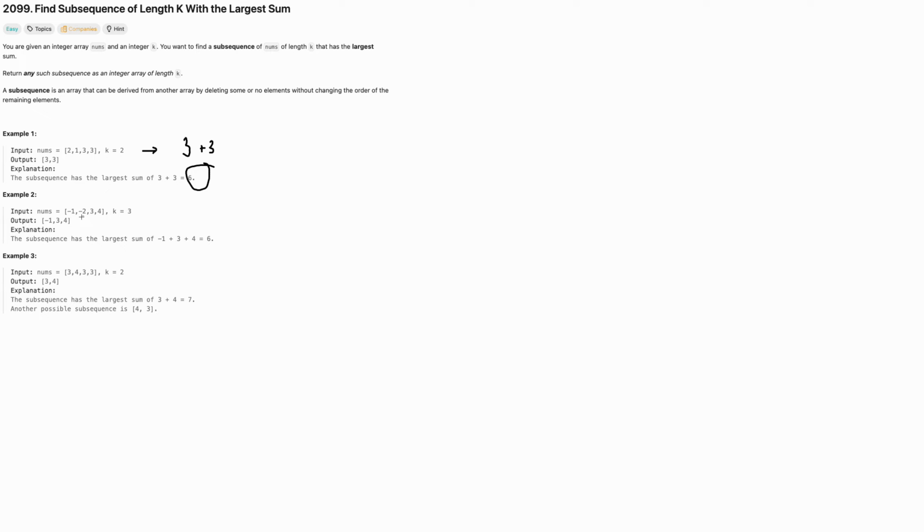Okay, in here we can see that we have -1, -2, 3, 4. The smallest number is -2, and we need to find 3 elements. So we just need to return -1, 3, and 4, and the subsequence has the value of 6. And here we also need to have 2 in here. Of course we have several possible answers. For example, 3 4 or 4 3, it is valid.